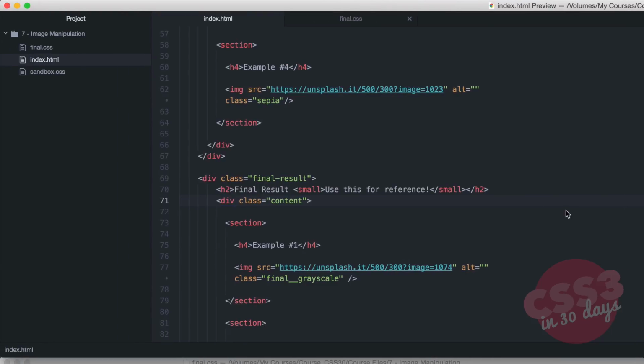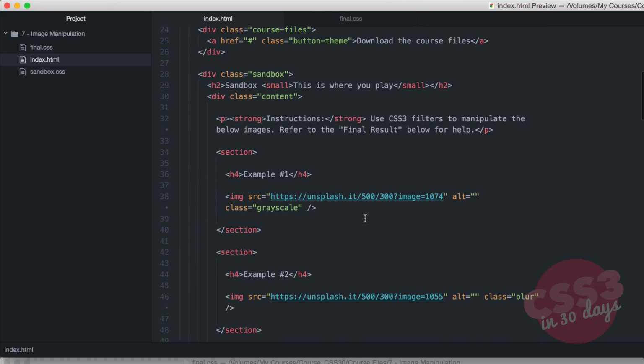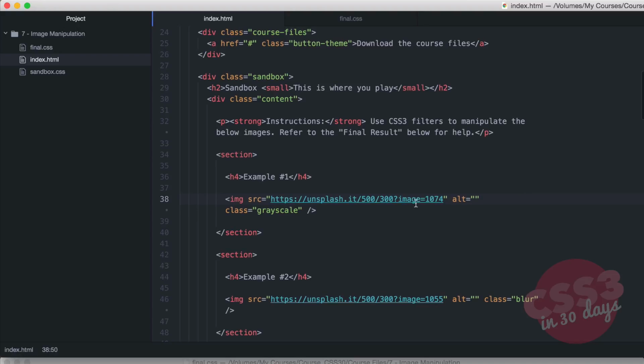So head over to the code editor here and make sure you download the course files for this lesson. It is 7 image manipulation. As always, there's an index, a final, and a sandbox file. And the index here I'm going to show you, I'm just pulling some images from Unsplash. So basically this is like a placeholder image. You can pull them in like so. So unsplash.it, 500 by 300 is the dimensions. Query string image equals 1074, which is the ID of the image. If you change that, it'll pull up a different image. So it's kind of a cool way of showing images on your websites for placeholders or for images, because Unsplash is a free stock photography site.